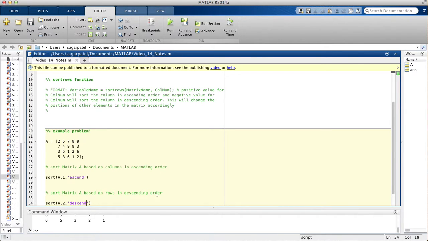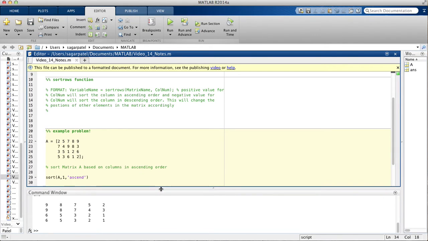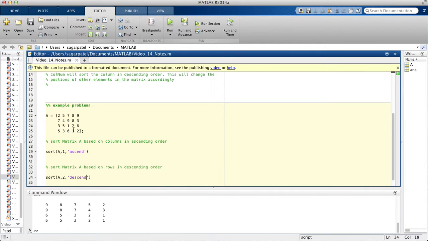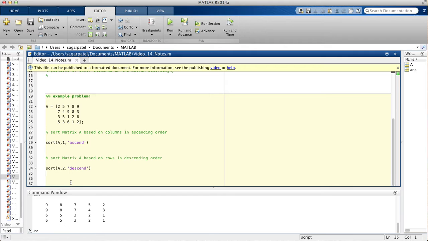When we run this, we'll be looking at rows, so we'll be looking going across in descending order. So 9, 8, 7, 5, 2, okay, that's good. 9, 8, 7, 4, 3, that sounds good. 6, 5, 3, 2, 1. They're all in decreasing order and going across, which is what we wanted. So that's basically how complicated the sort function gets.